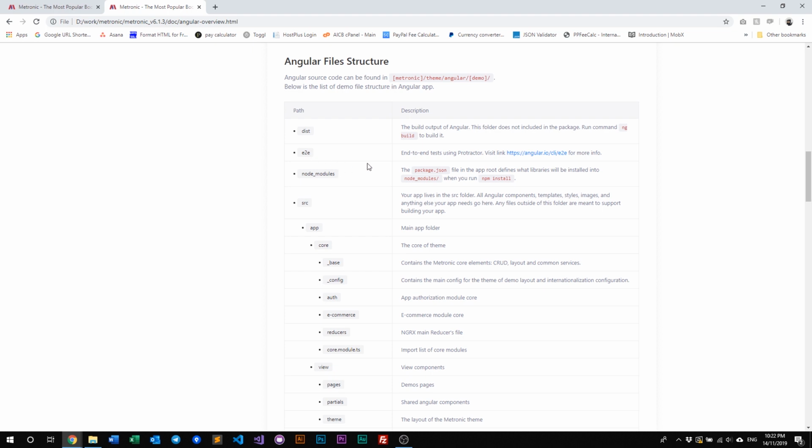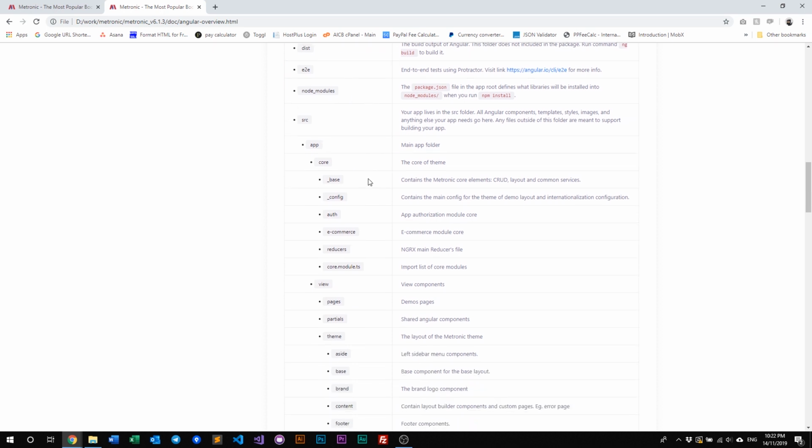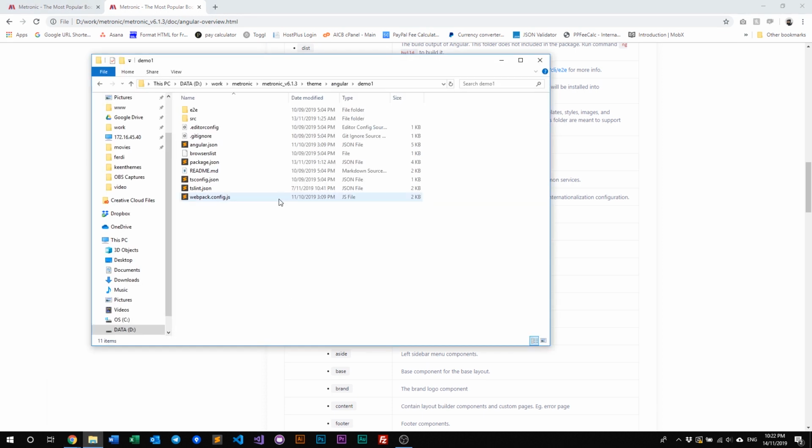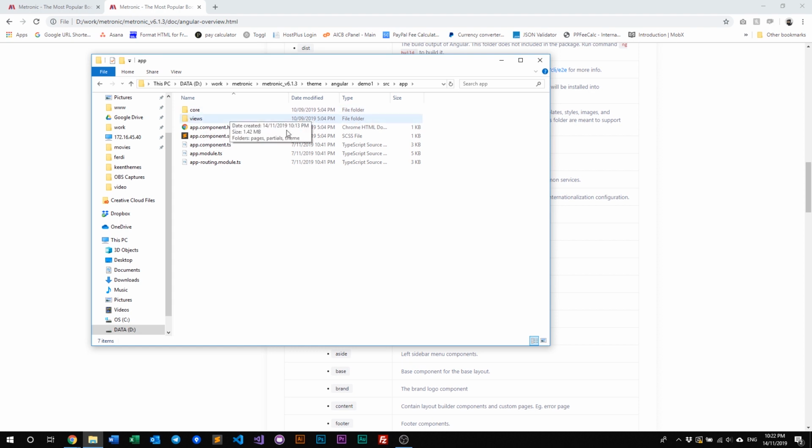We have our E2E, which is our end-to-end testing using Protractor. Our node modules, which is our node modules. And then we have our source folder, which is where the main app sits in. So in the source, as mentioned, you have the app, and then within the app, you have the core, and then you have the view. So if you go to source, you go to app, you have a core and a view folders.